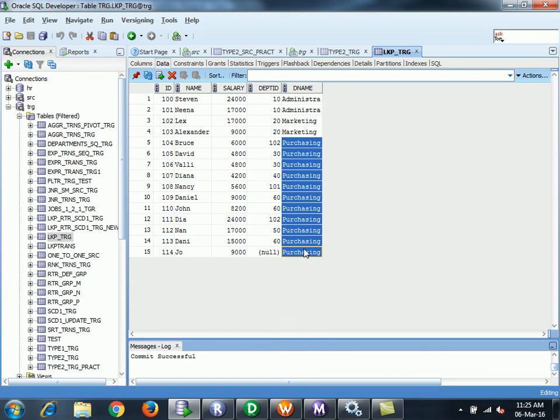So two advantages: one, we can call it based on our requirement, and second, we can use that unconnected lookup multiple times in the mapping. Fine.